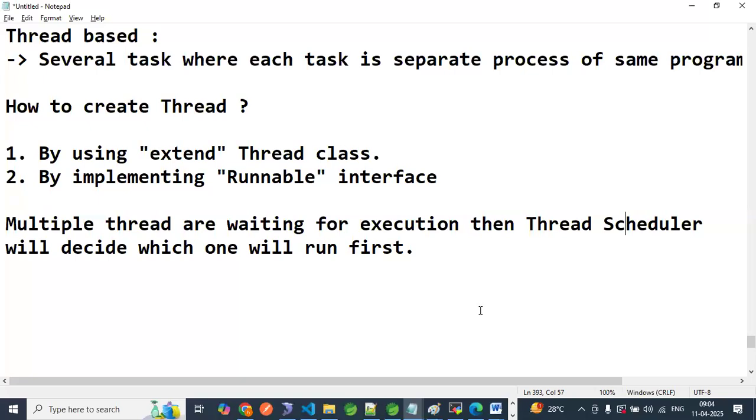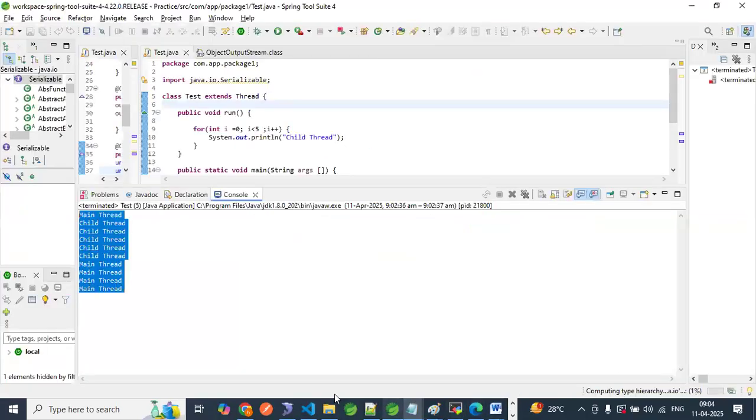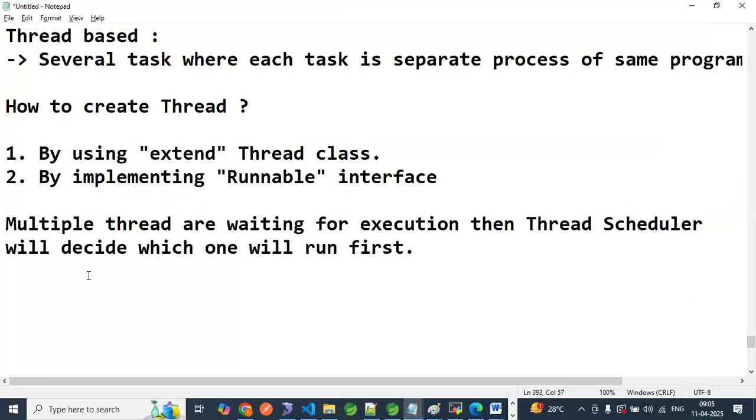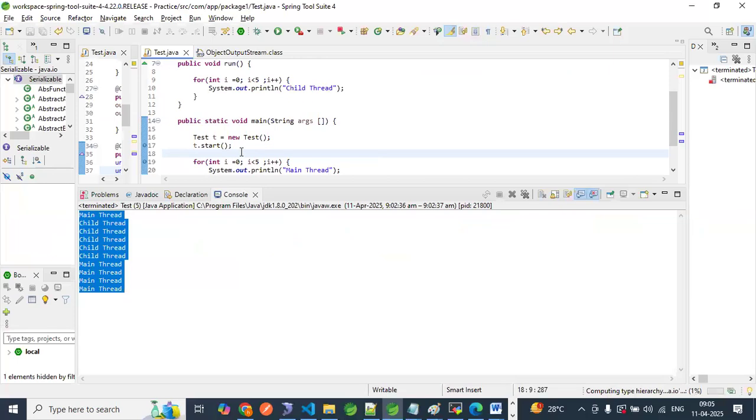Now, try to observe. We have our program. In this program, we have T dot start. We have T dot run also. This is the method we have to discuss now. T dot start. What is meant by T? T is the thread object reference. We are calling that start method. Similarly, we have T dot run method also.